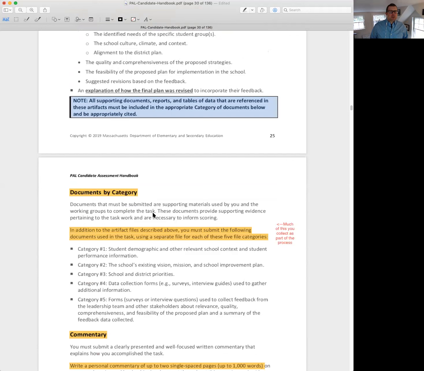Documents that must be submitted are supporting materials used by you and the working groups to complete the task. So these are not your primary documents. Some of these are your secondary documents. These documents provide supporting evidence pertaining to the task work and are necessary to inform scoring. So this is where they want to see all the legwork that you did. So when you do your legwork, remember, much of that you're going to have to save.